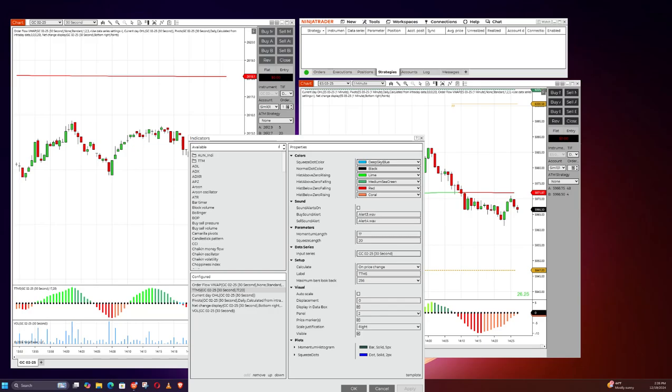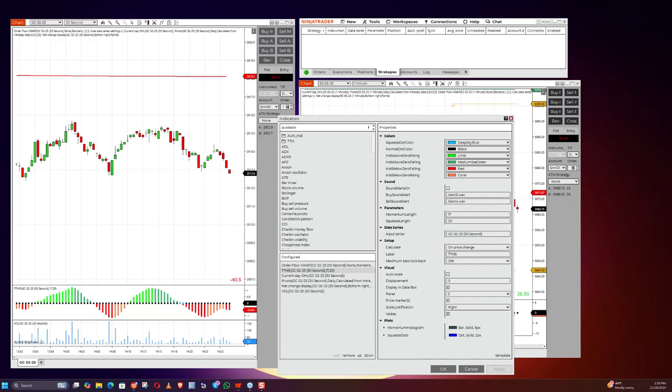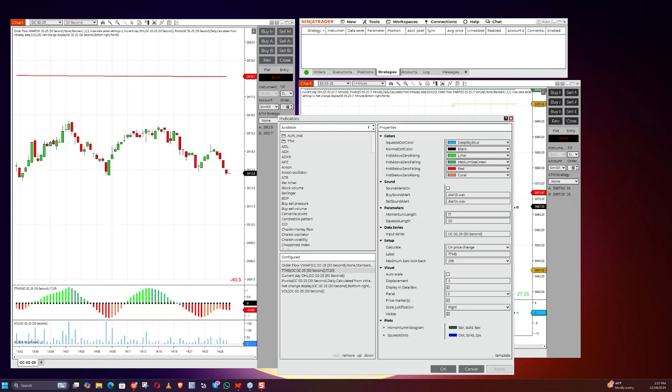The other thing about the squeeze is, on a 30-second chart, make sure that your momentum length on any squeeze that you have, whether it's TTM squeeze or gem squeeze or any of the squeezes out there, generally momentum length on the squeeze should be 17. Okay? Just as the value. Everything else pretty much default on the squeeze.